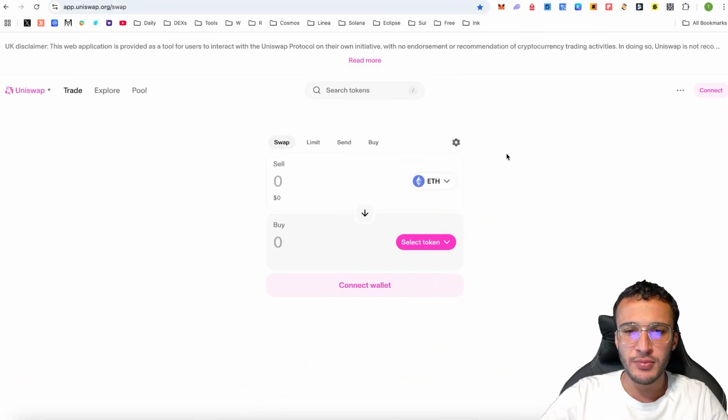Okay, ladies and gentlemen, to begin with, we're going to head over to the Uniswap website, which of course is where the Uniswap wallet derives from. You've probably heard of Uniswap already. It is the leading decentralized exchange on Ethereum and all of the EVM networks.